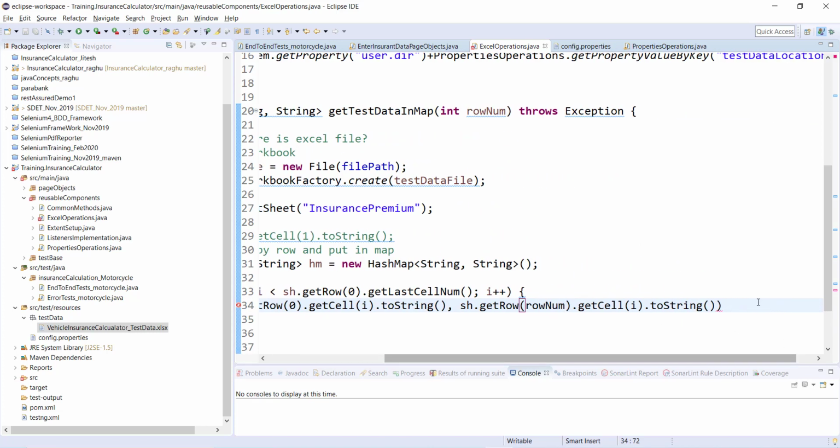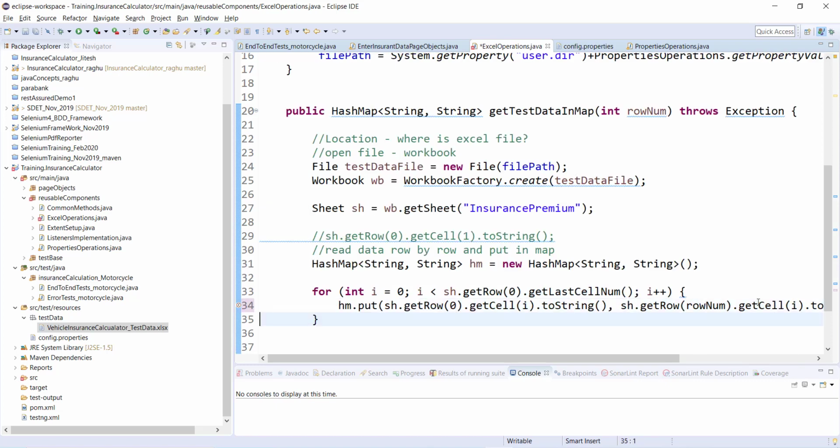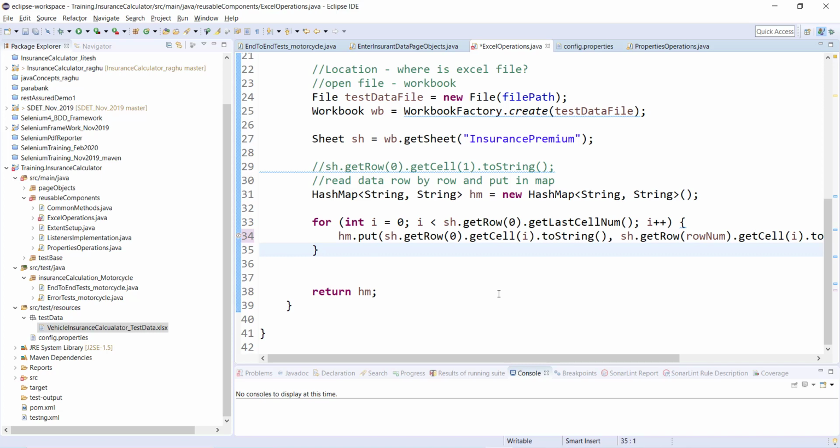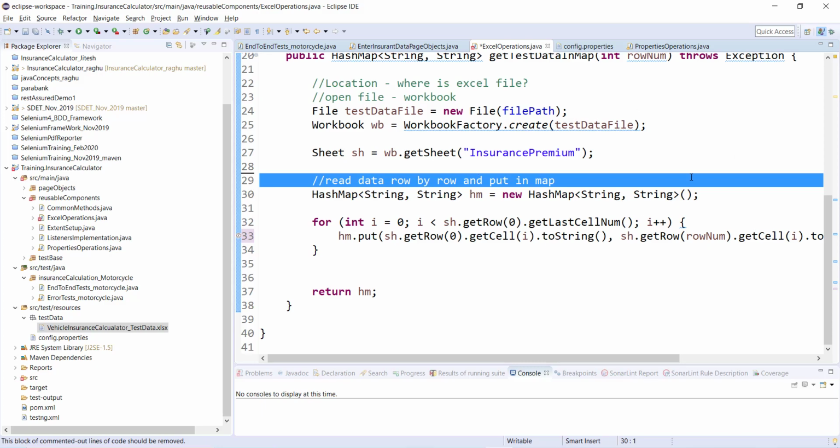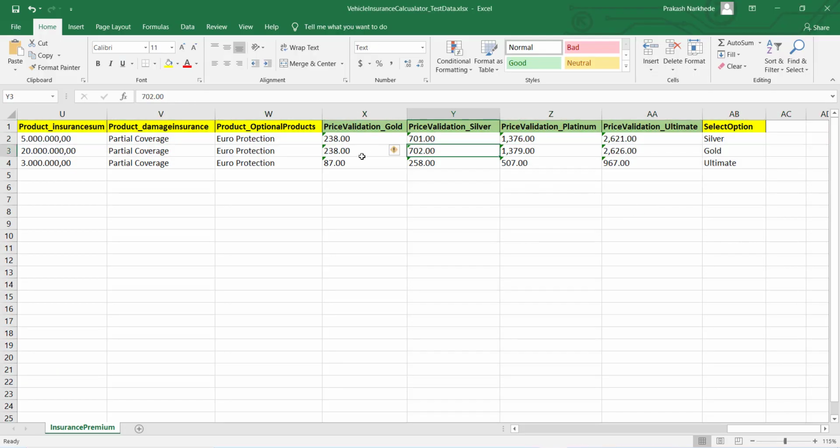Great. Now I'm able to put the data in Hashmap. Okay, and the same Hashmap I'm going to return. That's it. Pretty simple implementation. Okay, but there would be one problem. What that would be, in case your whole spreadsheet does not contain string data.